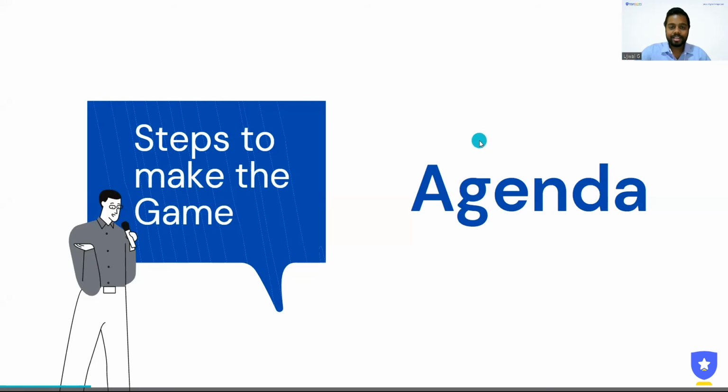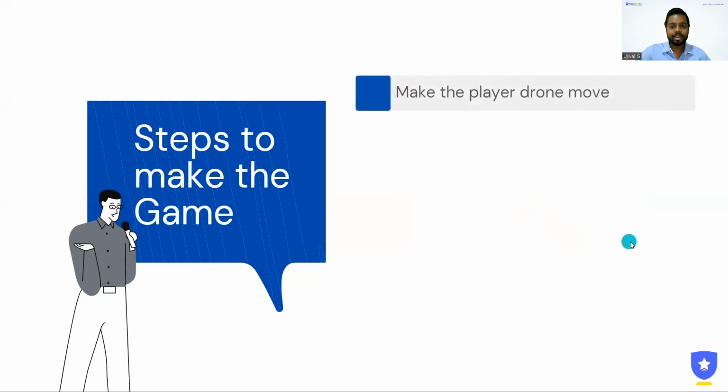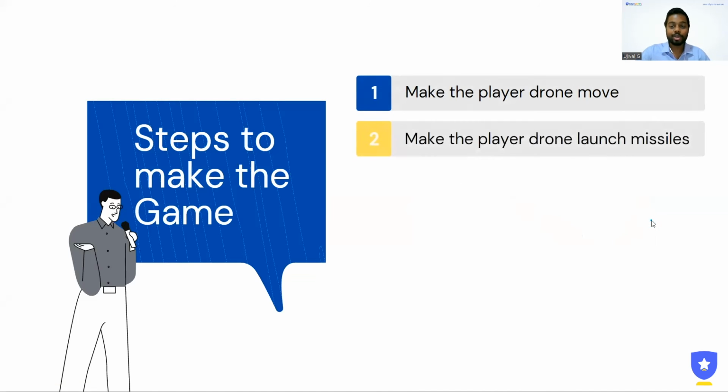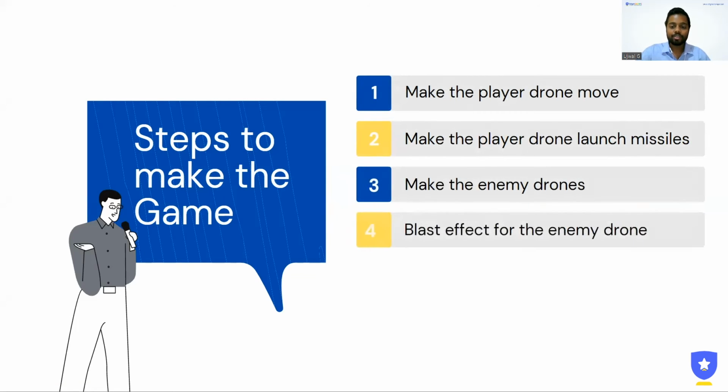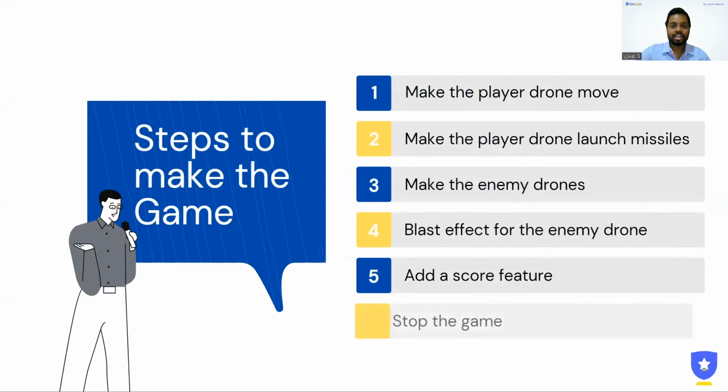The steps involved to make this game are: the first step is to make the player drone move. The second step would be to make the player drone launch its missiles. The third step would be to design the enemy drone. The fourth step would be to create a blast effect for the enemy drone whenever it is attacked. The fifth step would be to add a score feature for the game, and finally number 6 is to stop the game when the player drone is attacked. So now let's get started by going to the Scratch platform.